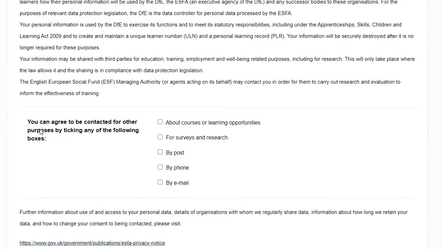Now, there's some boxes here. It does say your information may be shared with third parties for education, training, employment, or wellbeing related purposes, including research. Now, these boxes are basically allowing the learner to give authorization to the funders to contact them for those purposes. They don't have to tick any of them, but if they want to agree to be contacted by the funders, they can select any of these boxes.